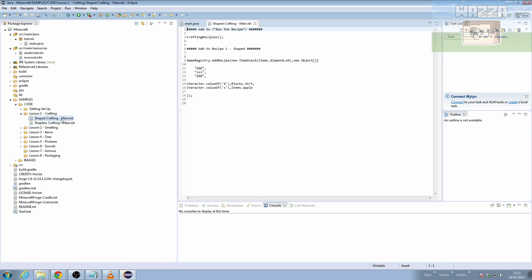So we're going to open up that text file by double clicking, and it's just a very simple text file, nothing too extreme and very easy to look at. So we've got this bit of code here, which we'll come back to. But then we've got this bit of code here, and it's saying, please add me to recipe 1 shaped. So what are we going to do, young Jedis?